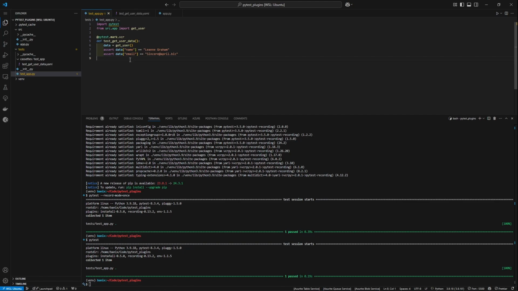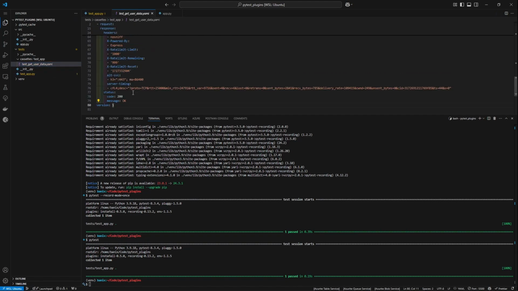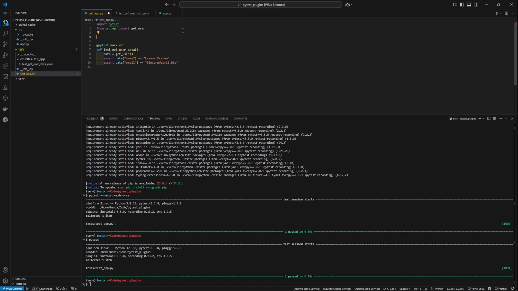Whenever you make an API request where you need an authorization header, for example with your API key, by default pytest-recording will also save this in the YAML file, which you will not want to do. For this case, you will have to set the VCR configuration. You will create a dictionary with filter headers, and you want to say that authorization should be filtered. With this, you can make sure that no API key will be saved in your YAML file.